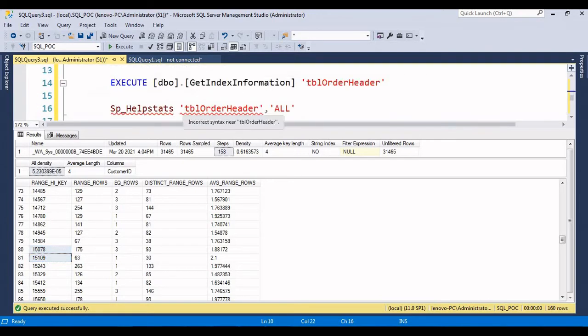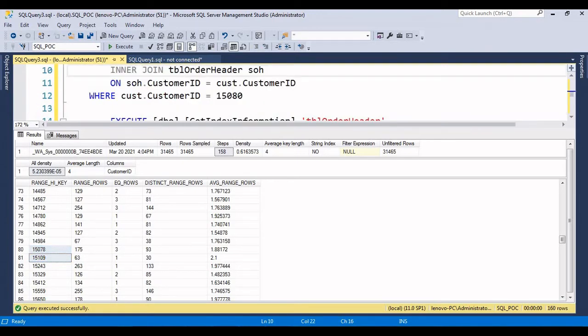So if you place the mouse around 5080, this value is in between, right? This value 15080 is available in between these two rows. That is the reason we are able to see 2.1 as an estimated number of rows, because in these two steps we can see a lot of keys are there. So that is the reason we need to take the average range rows for this value.